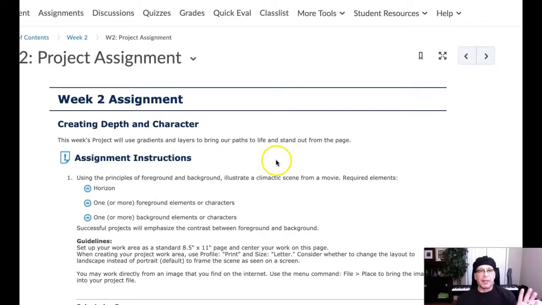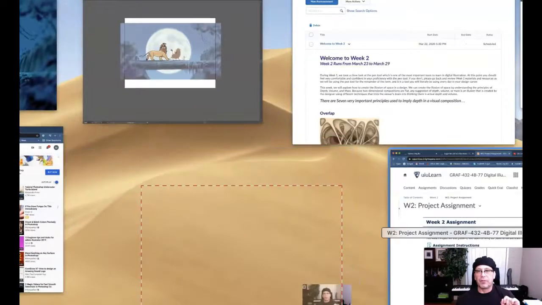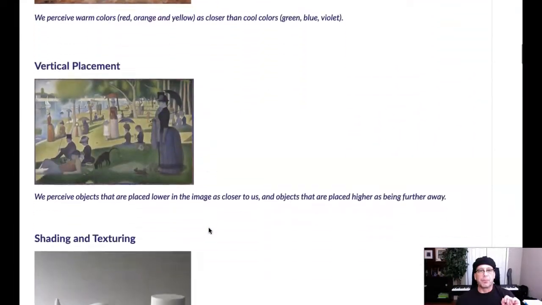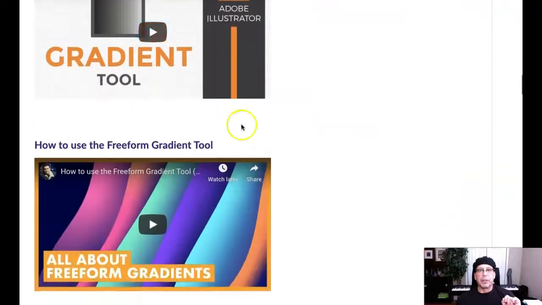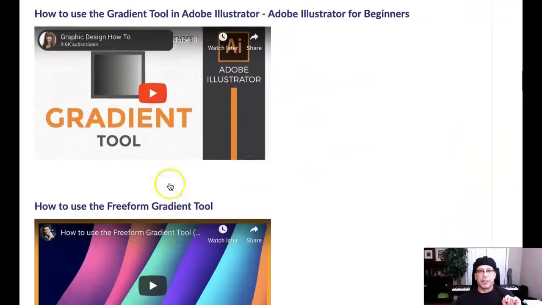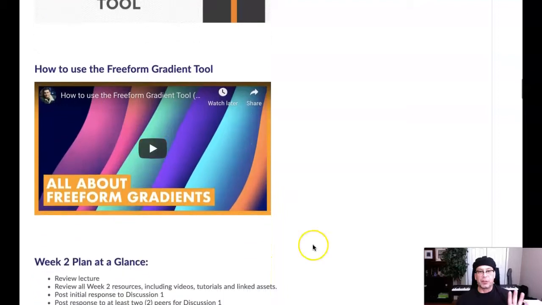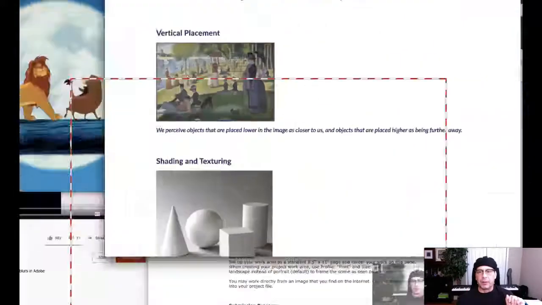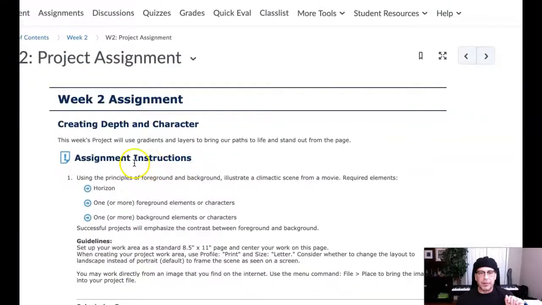If you take a look at the course announcement, welcome to week 2, you will see all sorts of tutorials right down here on the gradient tool. Here's the gradient tool, and then here's the freeform gradient tool. So be sure that you get those locked up and under your belt before you take this video. Otherwise, things may not make sense. So what I'm going to do is get back to the assignment.